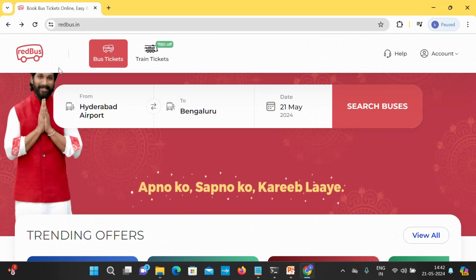I'm going to print one. I'm going to book a ticket. Here the red bus is there. Here the "from" is one of the properties, "to" is another property, and the date and the switch.